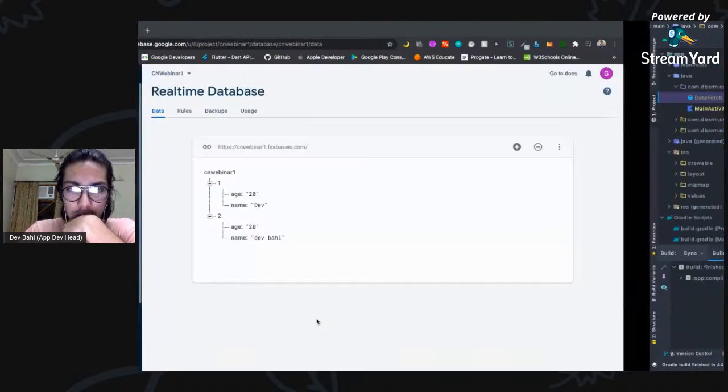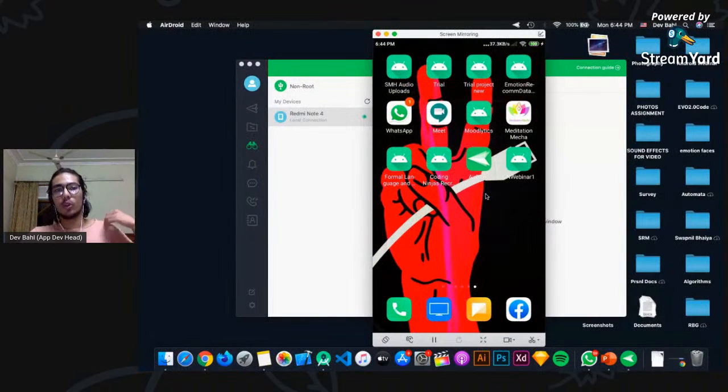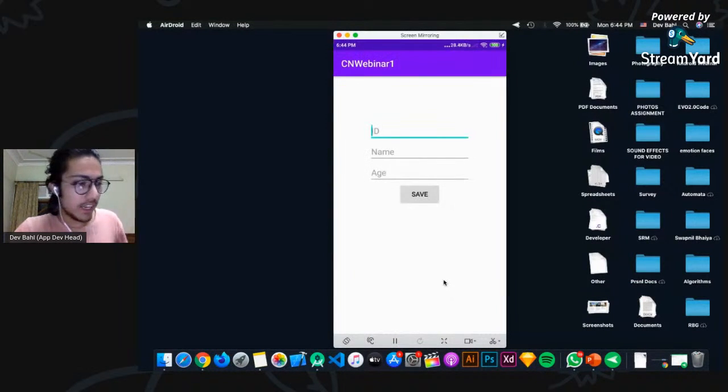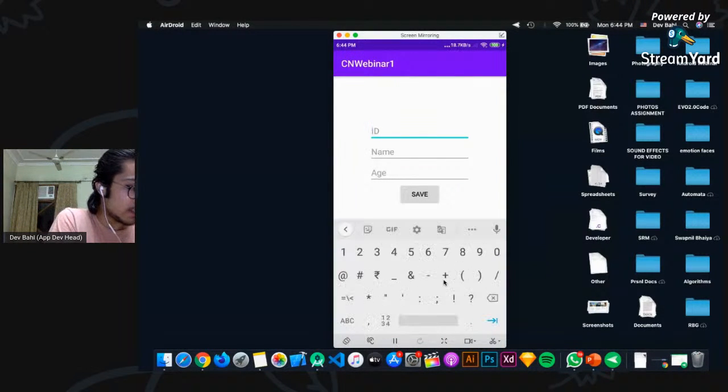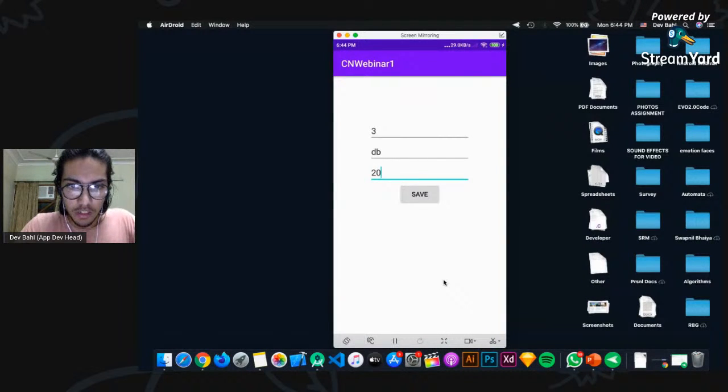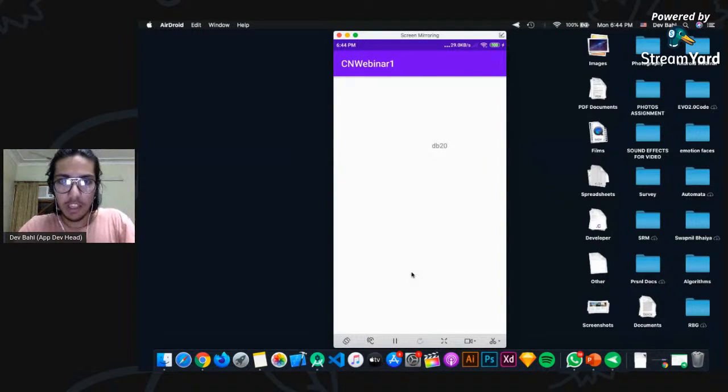So now it'll start installing. As I told you, we don't need to reinstall it again and again. It will automatically install and launch the activity. See, it has launched the activity. Now we'll give another ID, say 3, name DB, age 20, and then save it. See, it says data saved successfully, and then the fetched data is here.